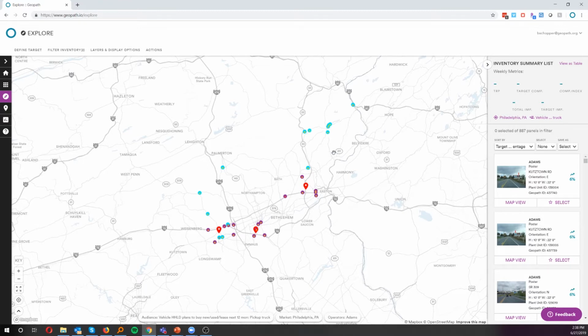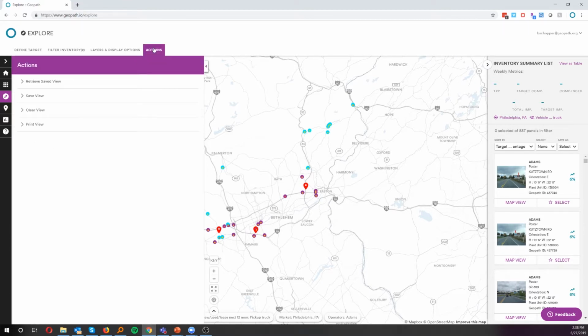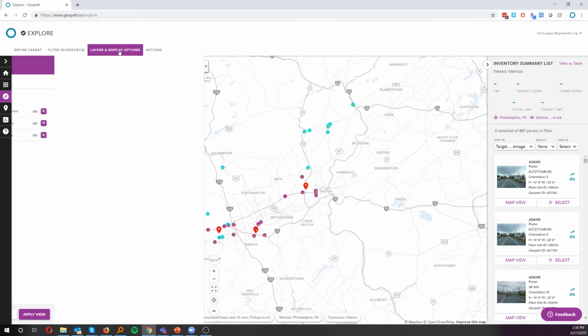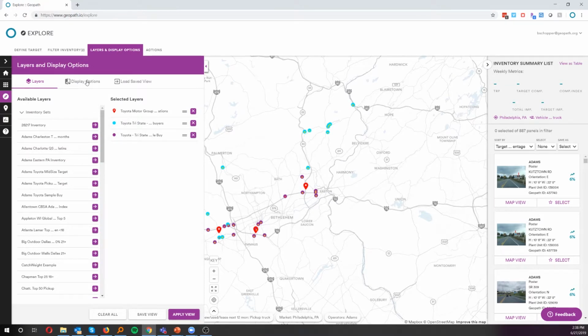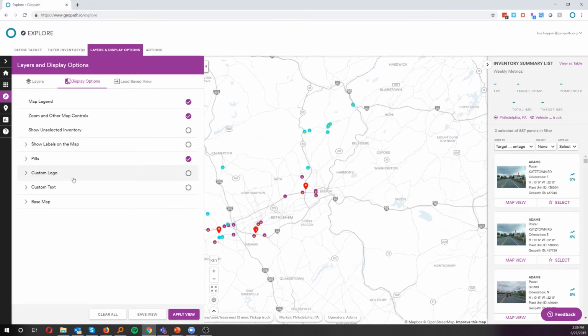And just one more thing before we head over to the Workspace module. Say you wanted to export this, you could save this view. So say you wanted to call this map up later, you can save it and name it, and it'll just pop right back up exactly the same as you see it now. And if you hit print view, you can print as a PDF and then use that in your presentations and things like that. You can also add in layers and display options, you can add custom logos and text if you want to make the map even more customized.